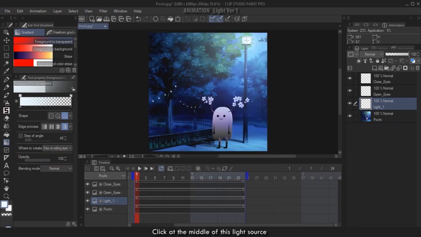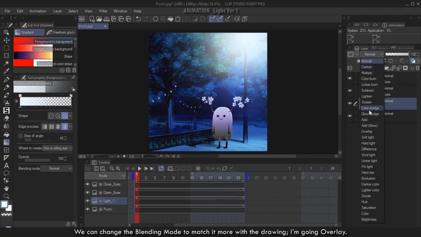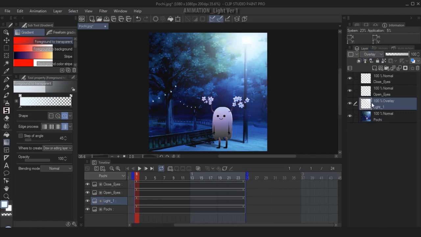Click at the middle of the light source, drag your mouse and try to make a circle. Fix the angle, and then click again to let go, okay? We can change the blending mode to match it with the drawing. I'm going overlay on this one.